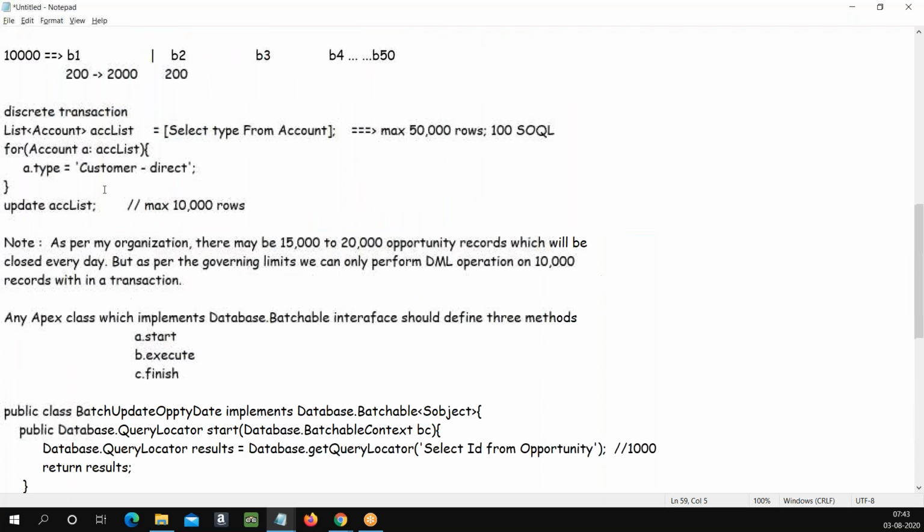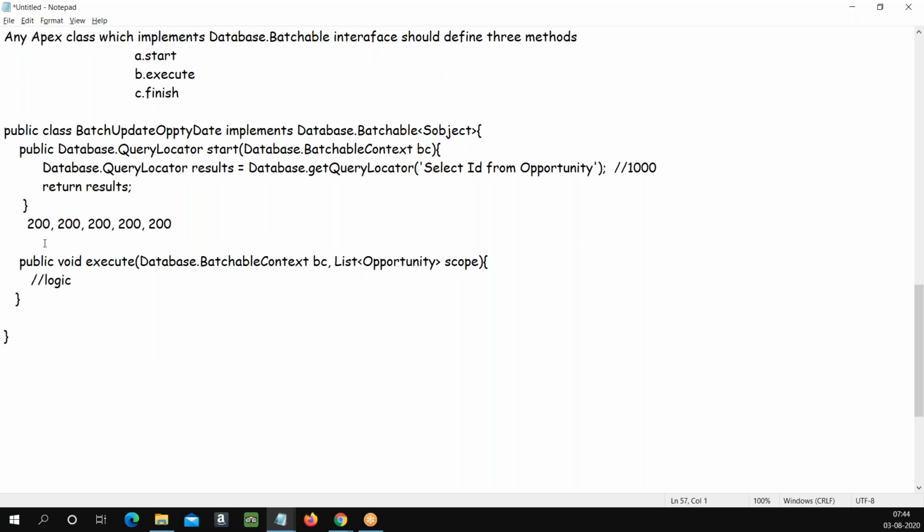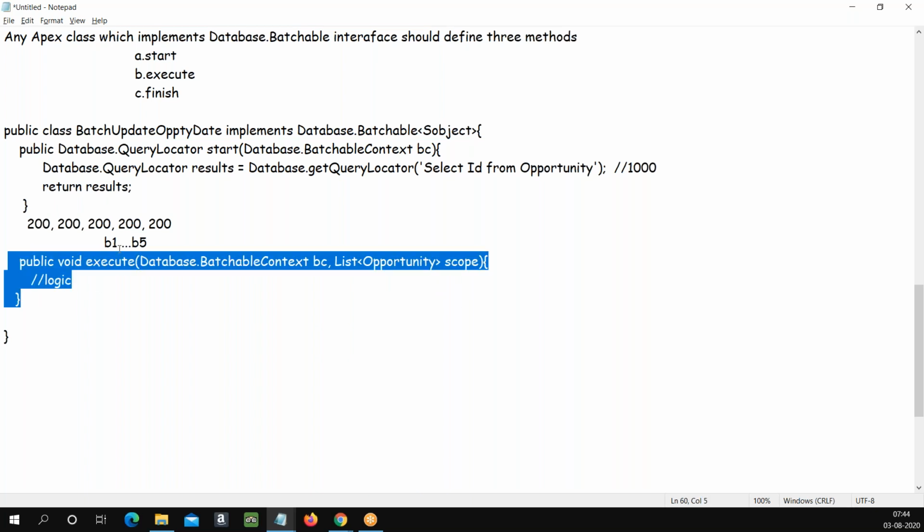As I said, the batch will be divided into different small batches. The start method gets the data from the database, and the framework breaks this data into a number of small batches. By default, how many records will each batch run? If it is 1,000, 200 each, so 5 batches. For every batch the execute method will run. When I say batch, B1, B2, it's nothing but an execute method. So the execute method will run 5 times, and each time the framework automatically feeds 200 records into this list. Each execute is considered a small batch.